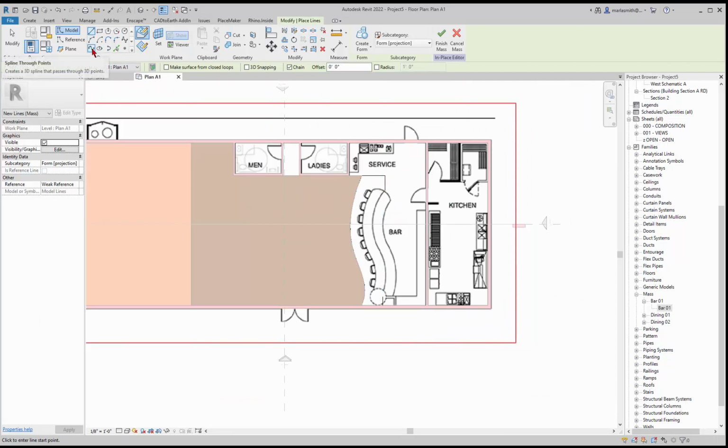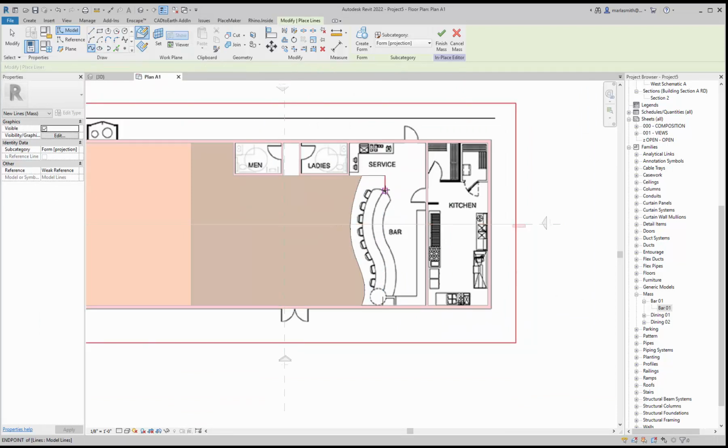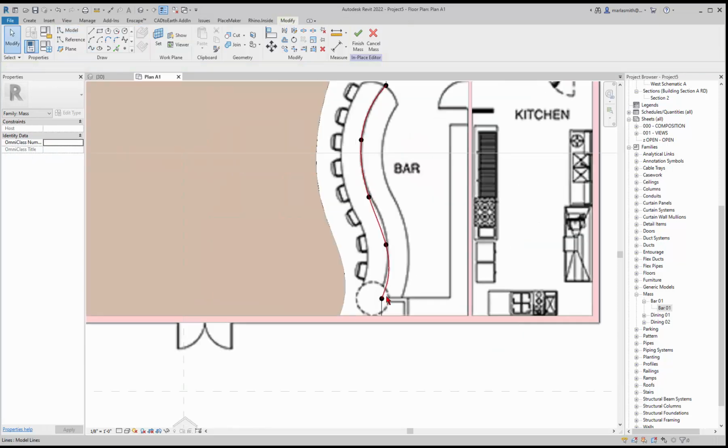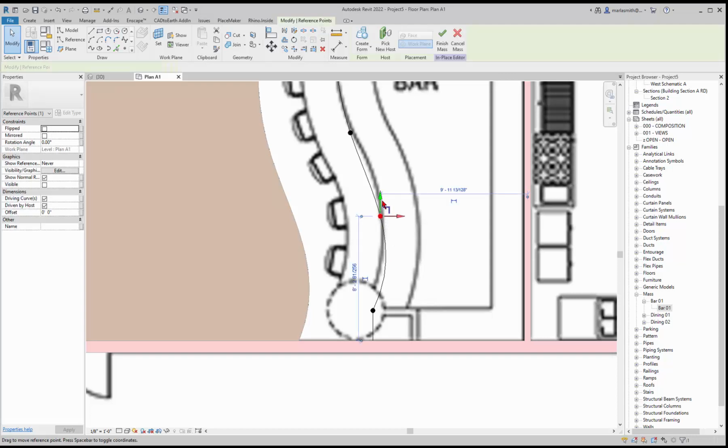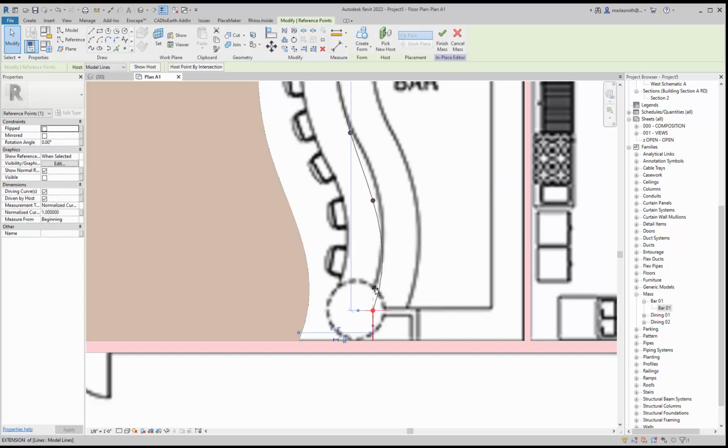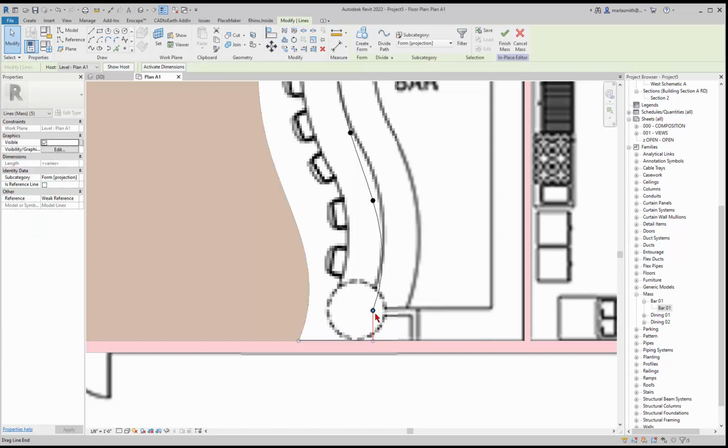So I'll just do a spline through points and pick kind of along this line, right, until I get close. And once I'm done, I'll hit escape twice to stop the command string. You can kind of adjust these however you want. If you're not happy with this one, you could move it. Actually, I think you need to move this guy up.